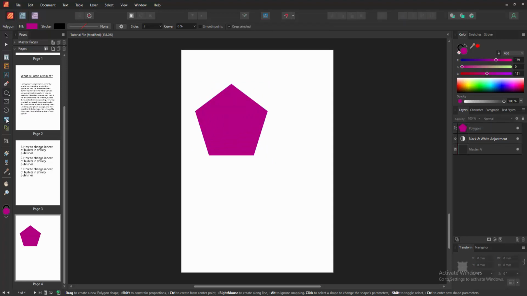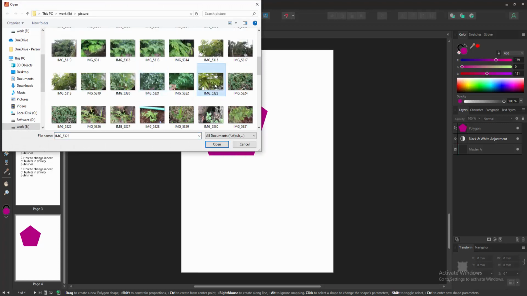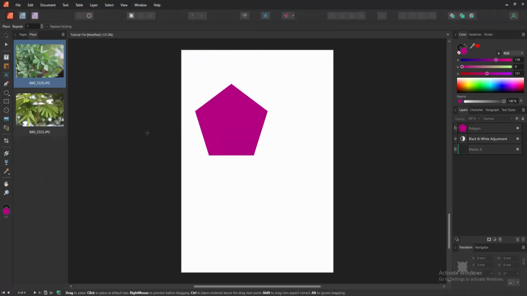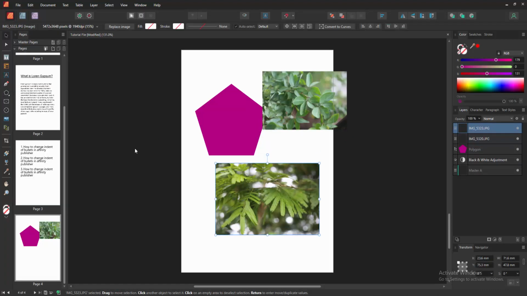Then go to the Tools section again and select the Place tool. Now I select some pictures. Press Ctrl on your keyboard to select multiple images. Then click open. Then wait a moment and place the pictures one by one. Now we can see we have inserted some objects.